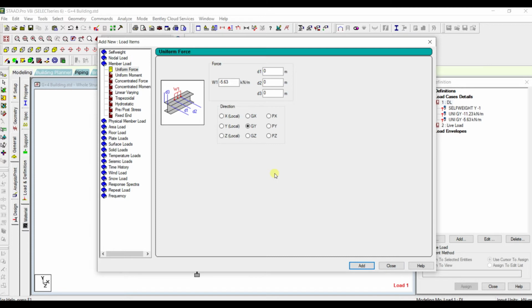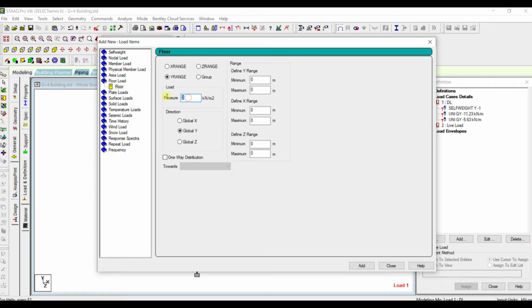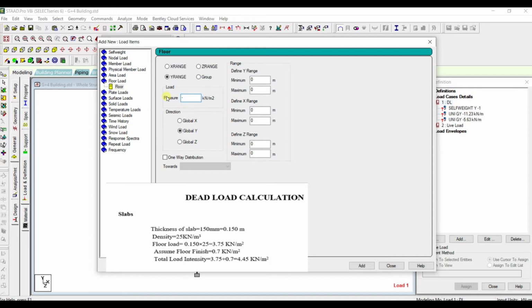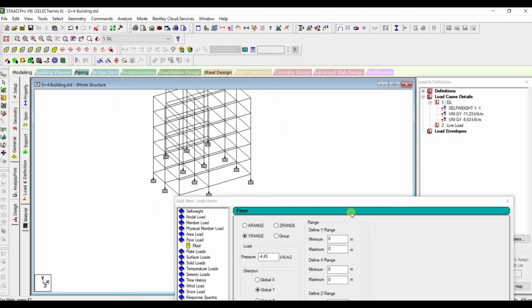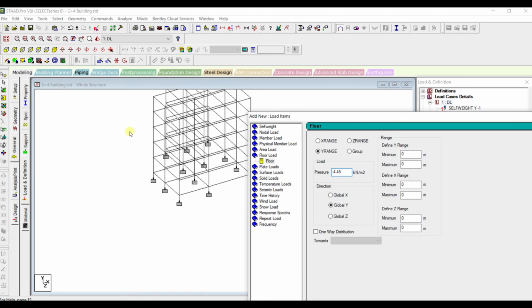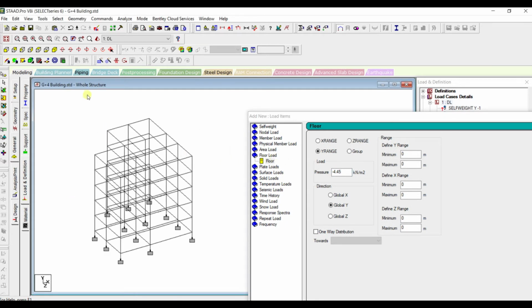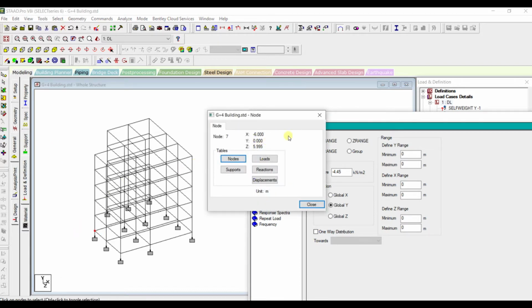And then the dead load for the slab, I am going to add a floor load. Dead load of slab for 150: I have assumed a 150 mm slab, so the dead load will be minus 4.45 kilonewton per meter square. For floor load, we need to define the Y range. Just by defining the Y range, we can apply this slab load to our building.